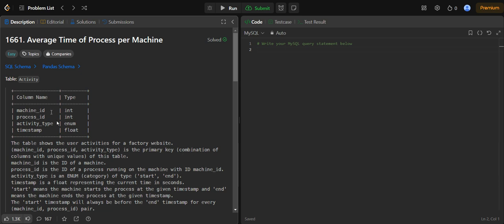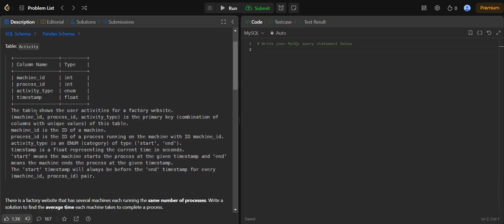But machine ID may be duplicated, process ID may not be unique, and also activity type may not be unique. And timestamp is the time where the process is either started or ended. You can read this: the table shows user activity of a factory website. These three columns are the primary key, and the combination of them are unique values of the table.